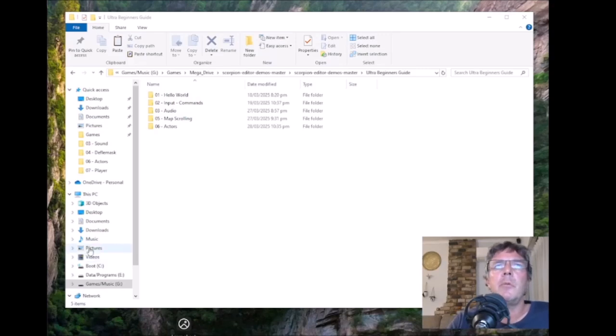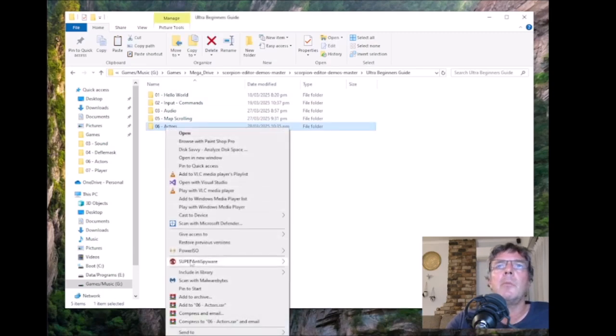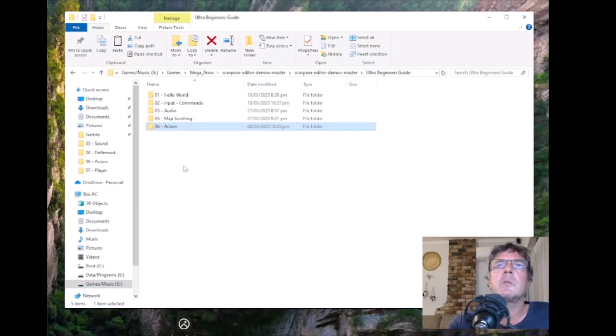Okay, so the prerequisite for this one, you need to have completed tutorial number 6, where we cover actors. We add a tiled map and we add actors to the map. But none of the previous tutorials are necessary, just number 6. So we'll copy and paste our project folder for number 6 and we'll call it 07 Player.